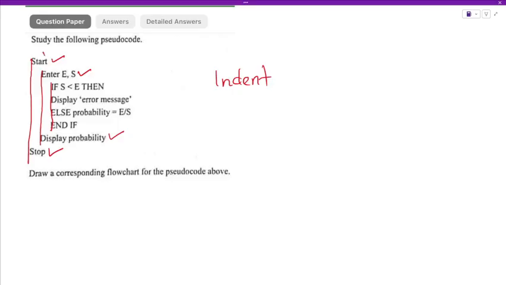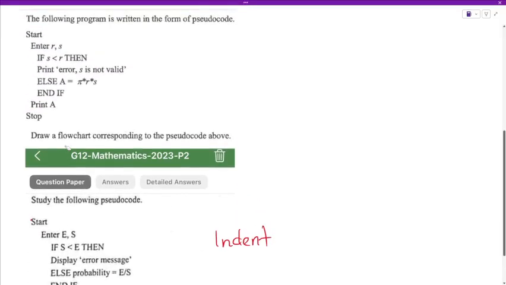We'll make sure that start and stop are in the same line, as you can see. Enter and the last display should be in the same line as well, and then everything else should be in between. If you go to the other question, you see it's also the same format. Start and stop, same line. Enter and print, same line. Then the rest in between. So you can simply capture that simple method: start, stop, same line. The first enter and the last print or display, same line.